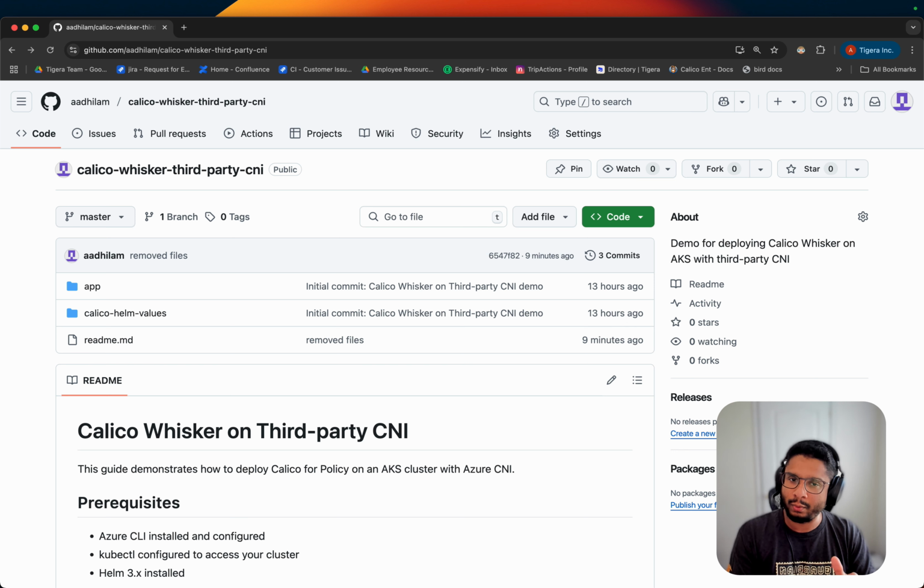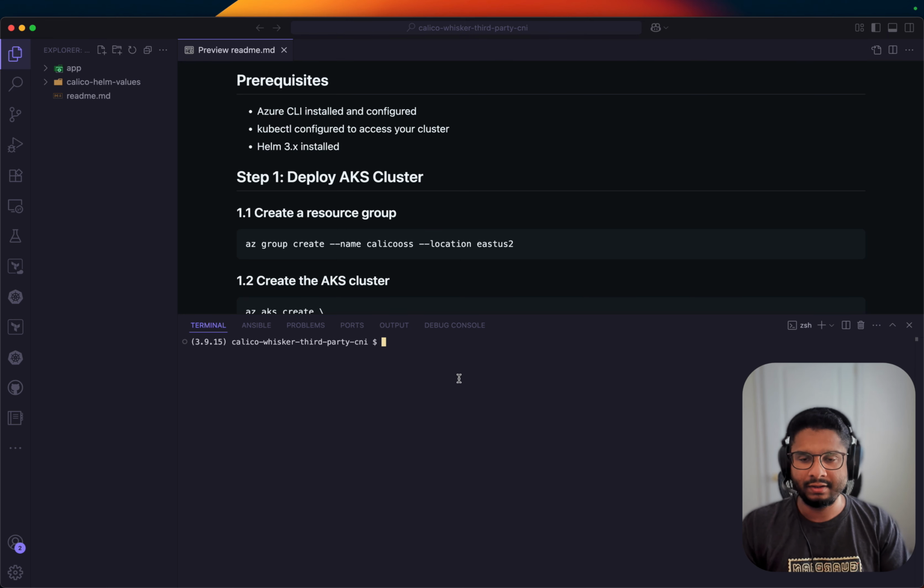So in this video today, we're going to look at how you can install Calico in an AKS cluster with Azure CNI so that you get to leverage Calico's observability as well as advanced network policy features. So let's get into it. In this video, you should have a link to the Git repo. I'm going to go through each of the steps in my terminal here.